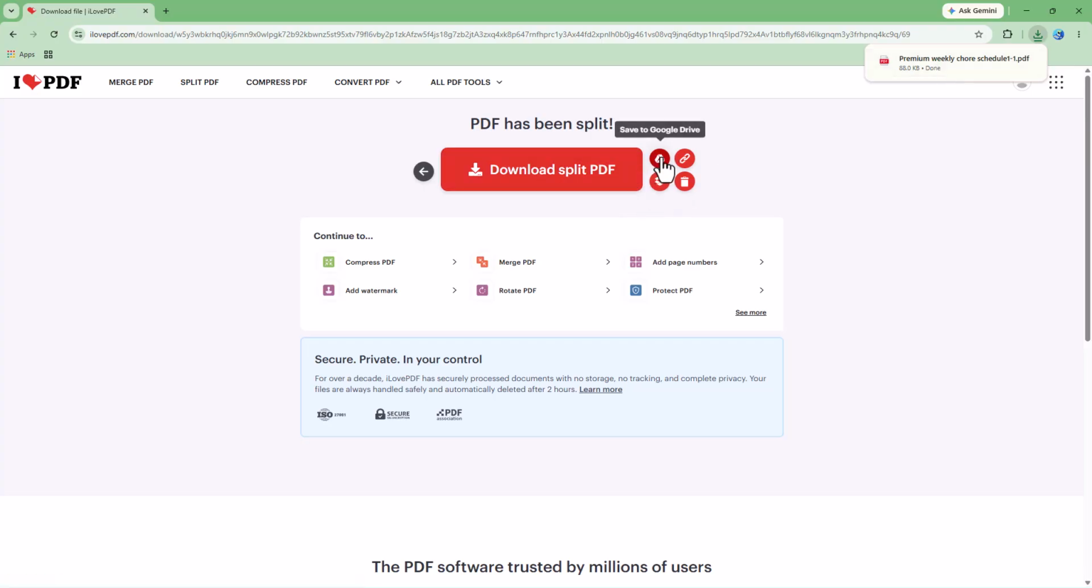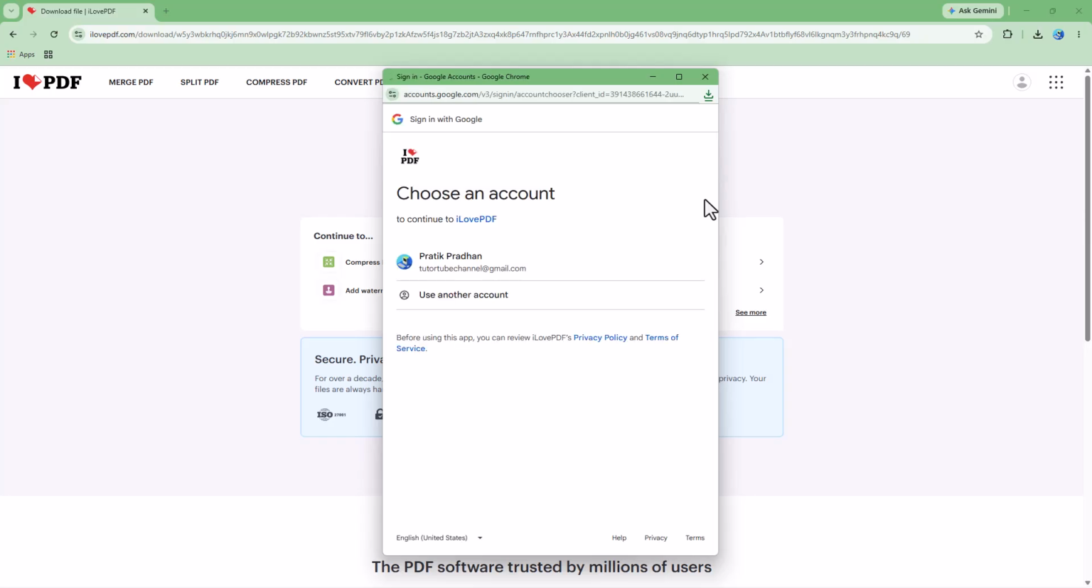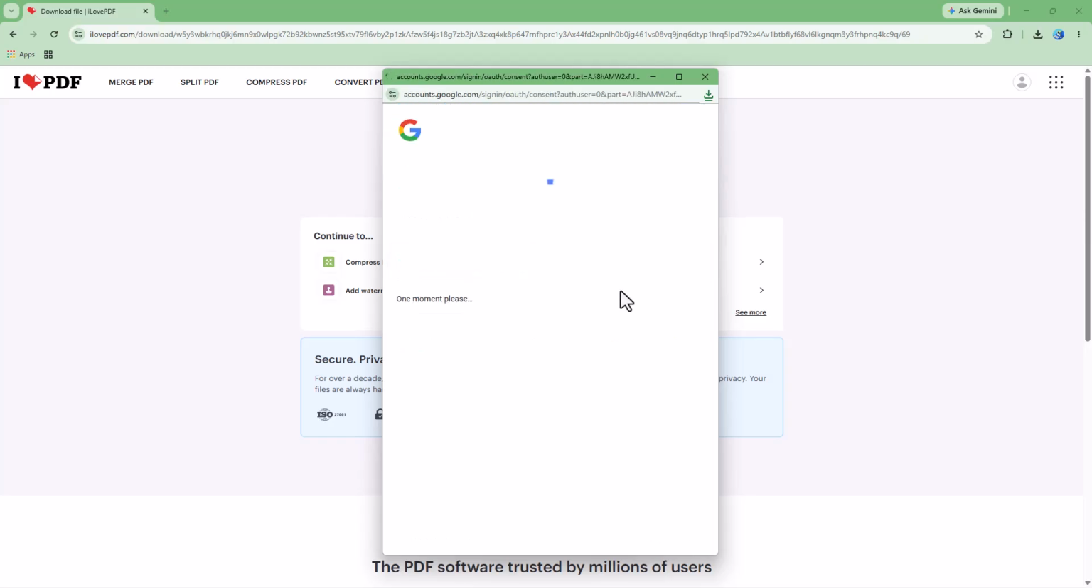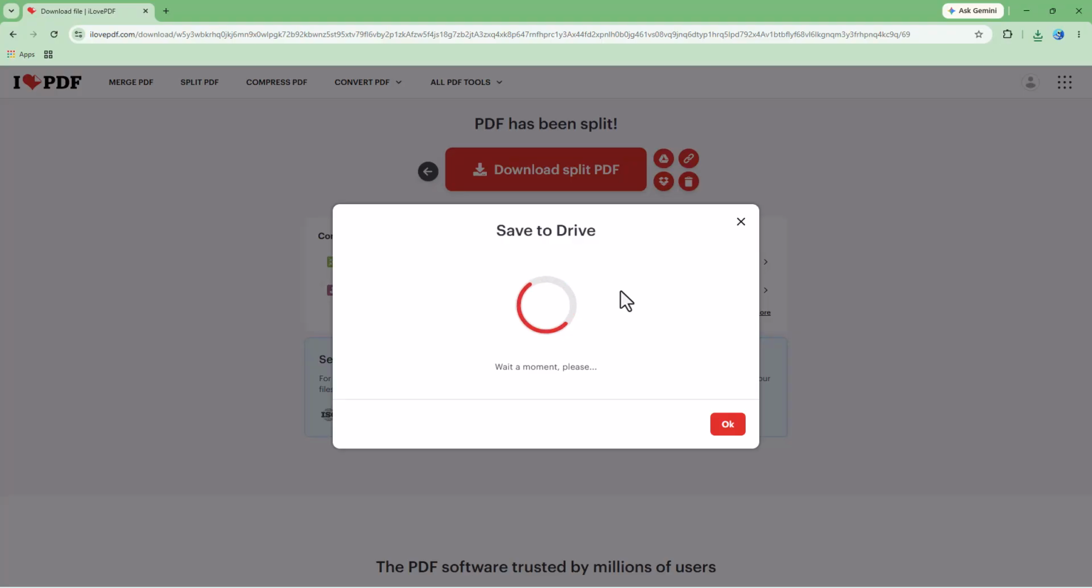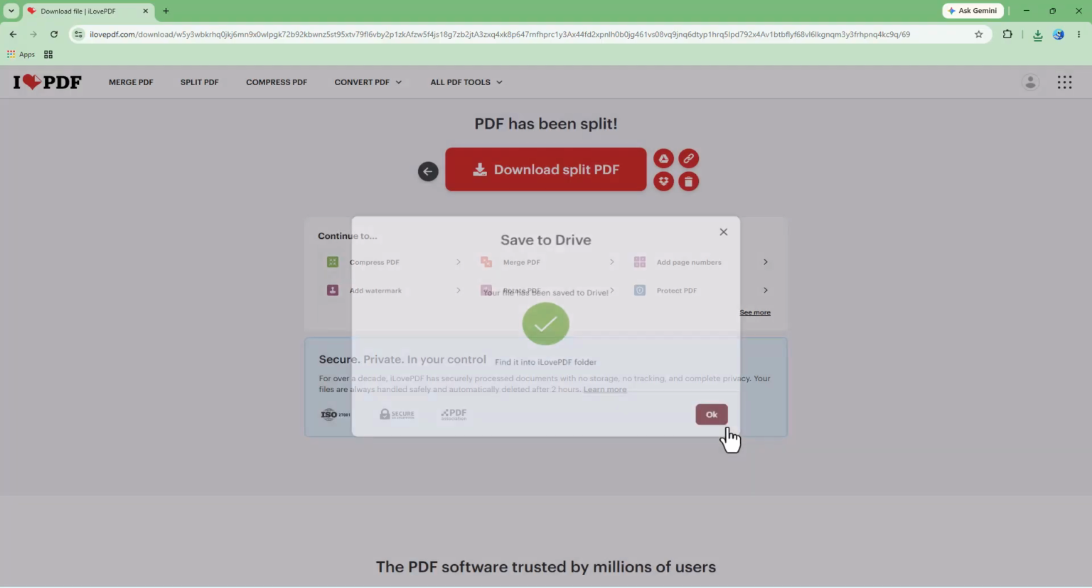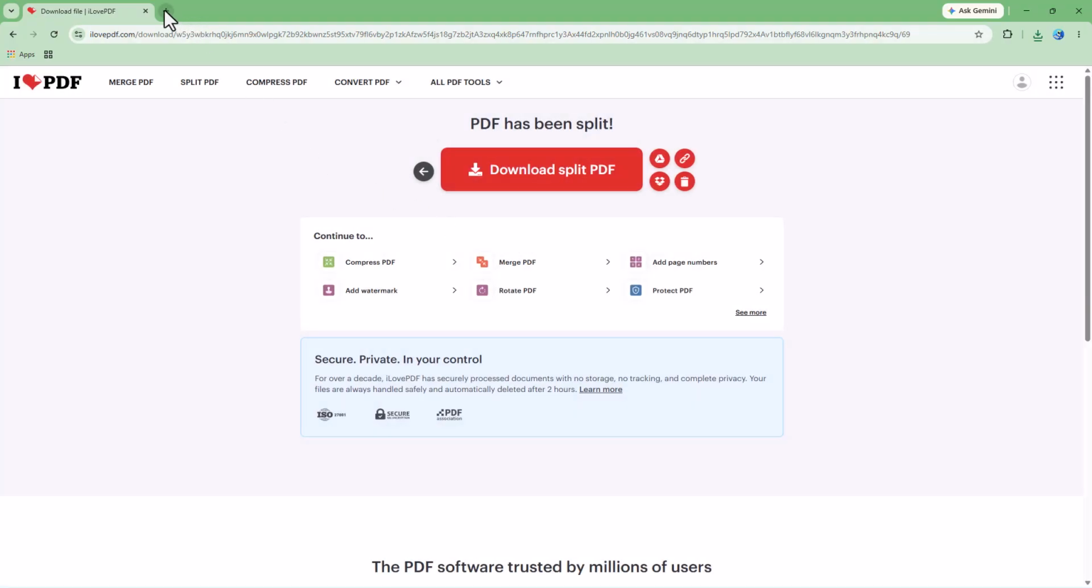Apart from that, you can even save out to Google Drive. For example, you can directly save it in Google Drive as well. I can select this right here, and if I select my Google Drive credential, then this is what you have. You can see that I have saved to Drive, and now it says I can find it in the ILovePDF folder.